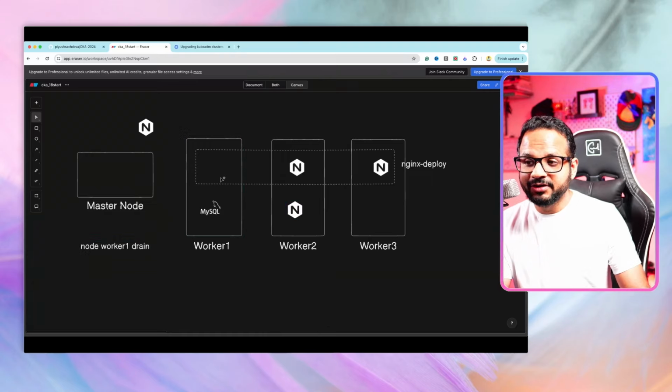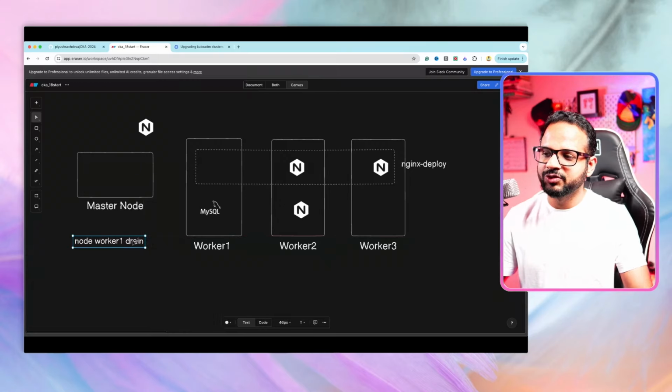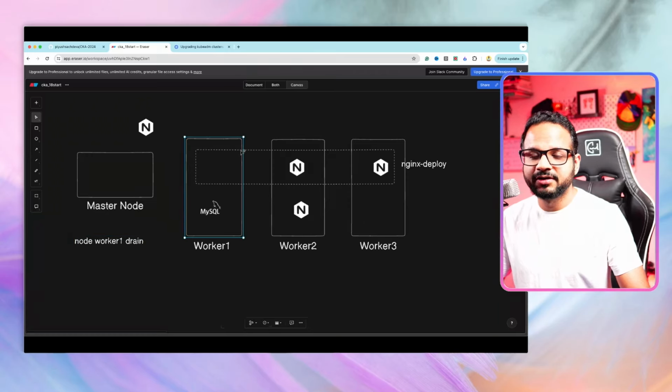And why has it scheduled the pod on this node or this node? It's because we have drained this node, worker node 1, and we have marked it as unschedulable. So we actually did two things over here. We drained it, that means we have evicted the running pods or running workloads, and we have marked it as unschedulable. That means no new pods will be scheduled on this node, right? So it actually did draining.